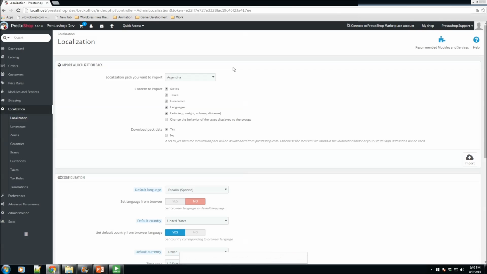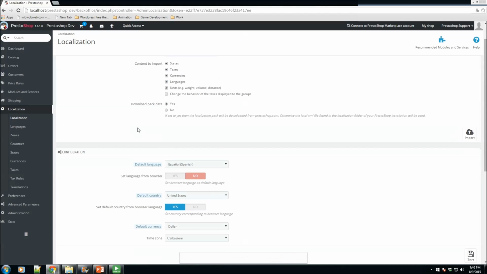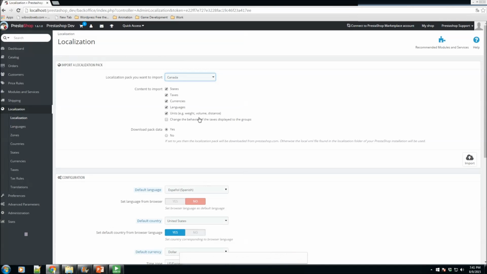Now, for example, I would like to add all the states, taxes, currencies, languages, and units in Canada. So I'm going to go here and select Canada. States, taxes, currencies, languages, download pack data. Now, this option is going to allow us to either download the localization pack from PrestaShop.com. PrestaShop does upload and put these packs up online, so definitely they are very current.